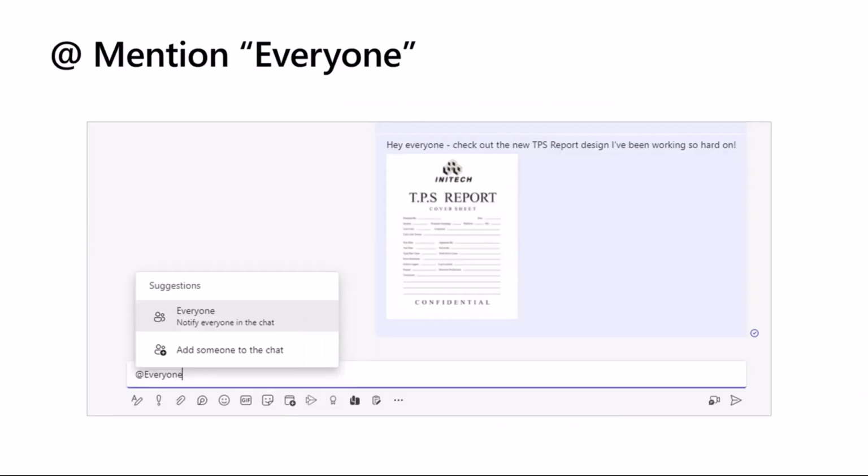And last but not least today, kind of a time saver for us: you can add additional people to your chat by just using the @ mention. Before, you had to go click on add members. This is just a quick way to add those members into your chat as well.